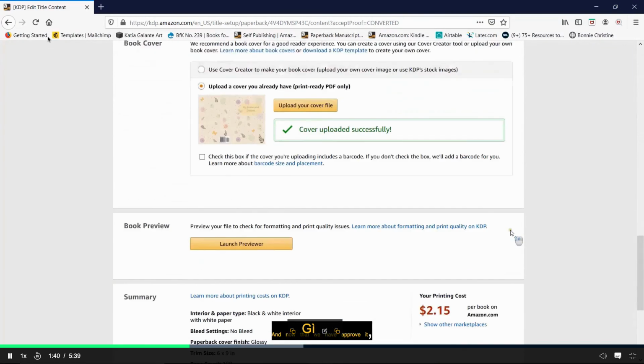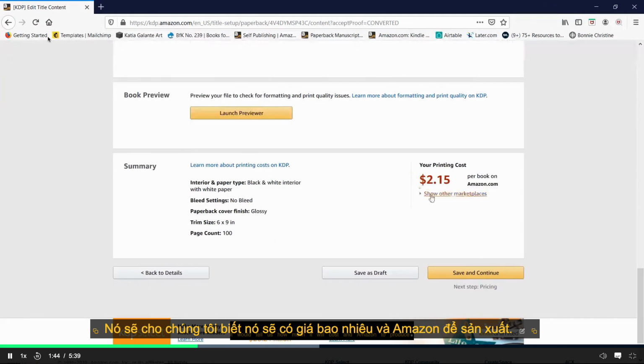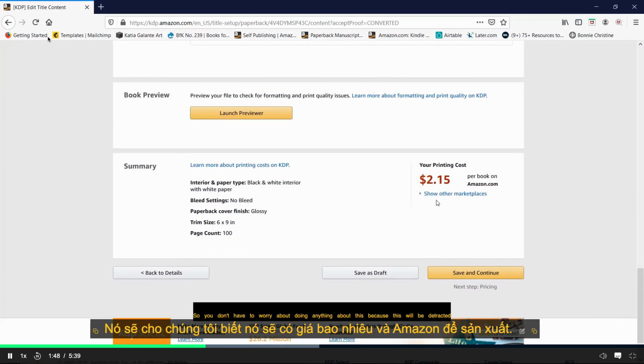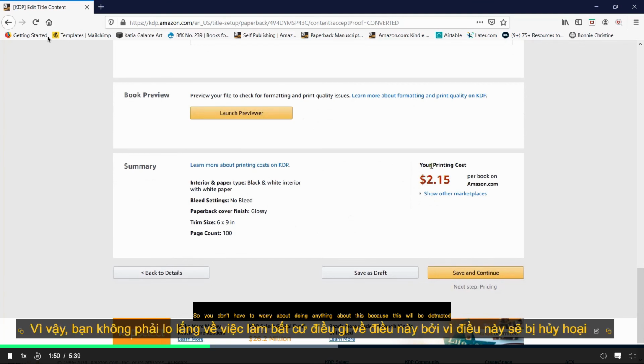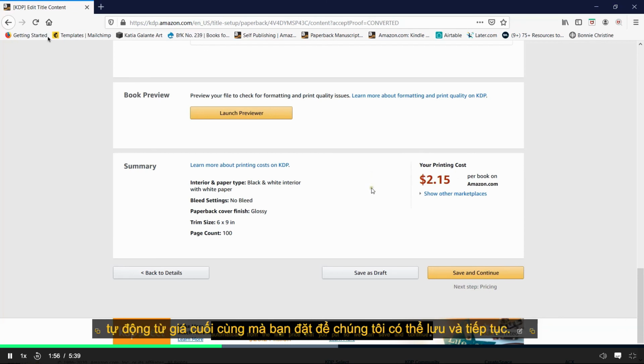All right, and now that we have approved it, it will tell us how much it will cost Amazon to produce. So you don't have to worry about doing anything about this, because this will be deducted automatically from the final price that you put. So we can save and continue.